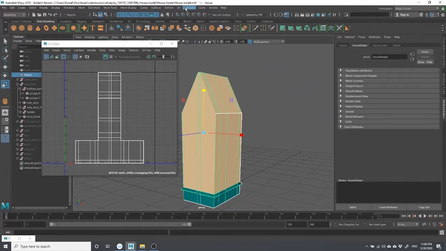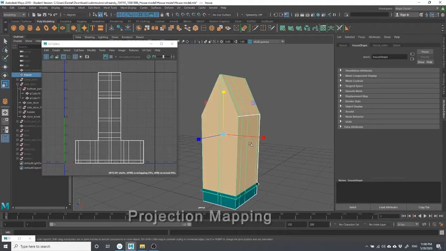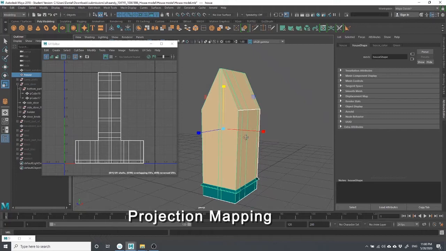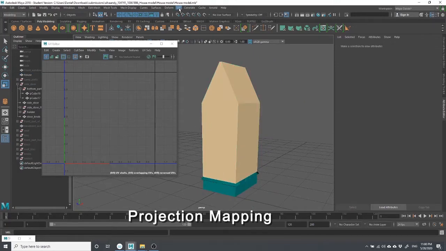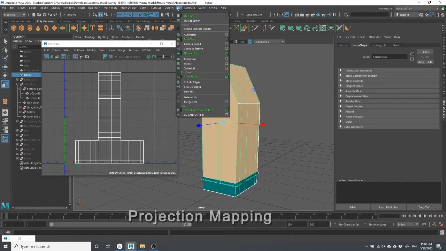So the first thing I want to talk about here is this concept of a projection mapping. And what projection mapping means is, let's go over here. First of all, for anything to appear here in the UV editor, you have to have it selected here. So that's why I hid everything else, because I only want to focus on this specific object here. So here, UV editor.